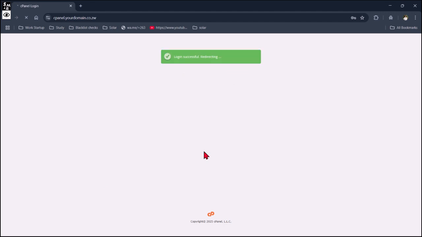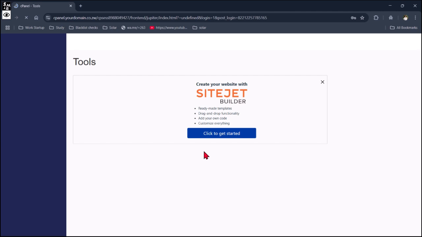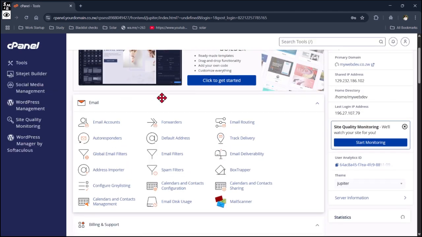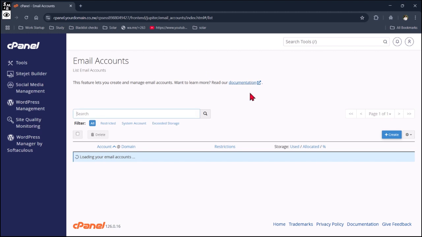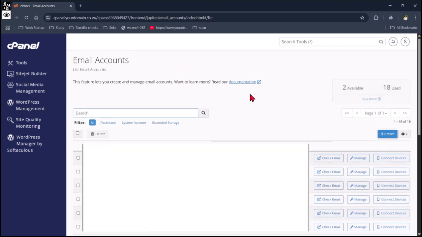Once logged in, I will then navigate to the email section, which is usually what you first see. This is what we're looking for. Under that email section, I will proceed to email accounts. From here, I will see a list of email accounts that have already been created.